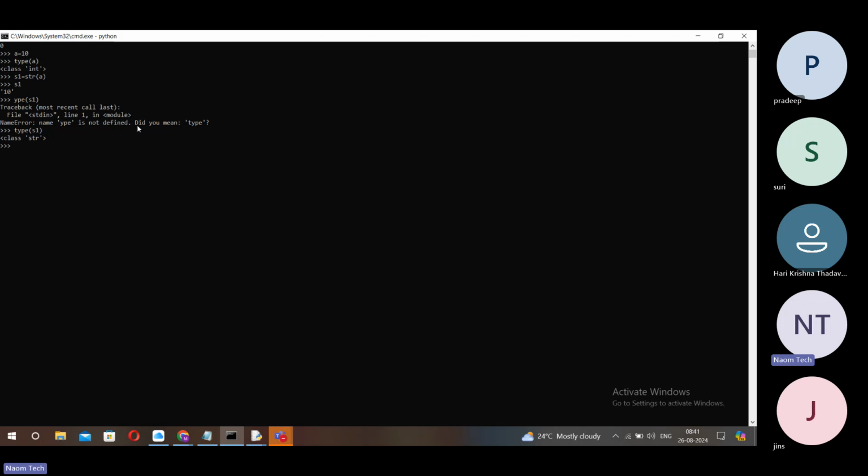So simply, this is how we can do conversions, friends. It's a very simple thing. What you have to do is simply use that function and pass the variable, whatever it is, to that function. Automatically, that variable gets converted to your required type. If it is str, it gets converted to string. If it is int, it gets converted to int, to whichever type you want. Okay.